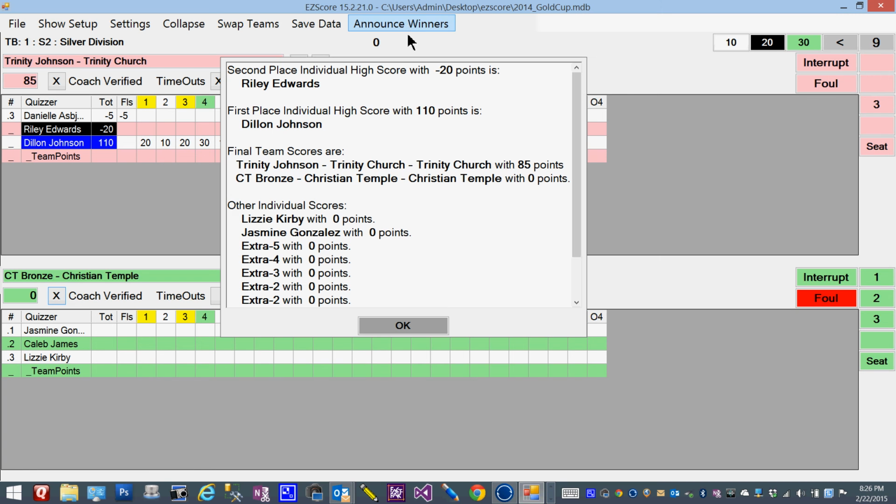Up here at the top, you've got Announce Winners. These are according to the standards written up in the TBQ rules, so these are the wording. I did change them slightly. I just couldn't pronounce scorer very well.